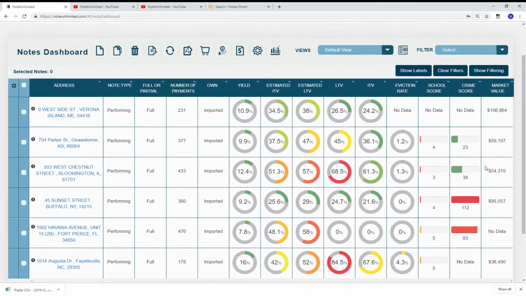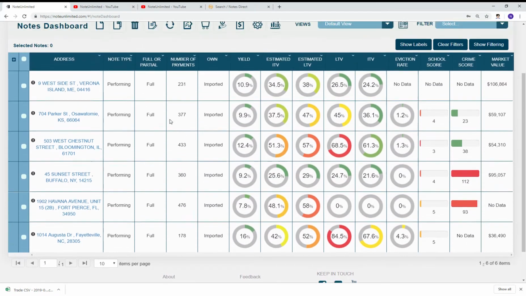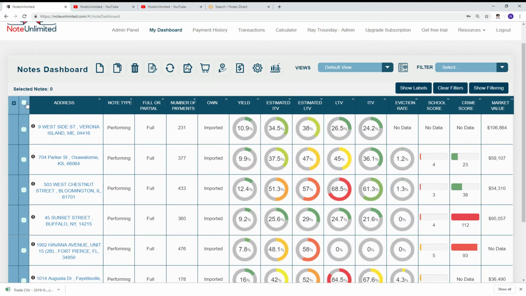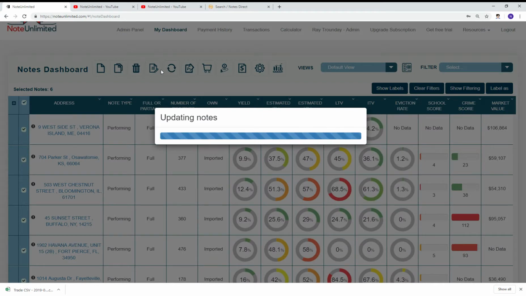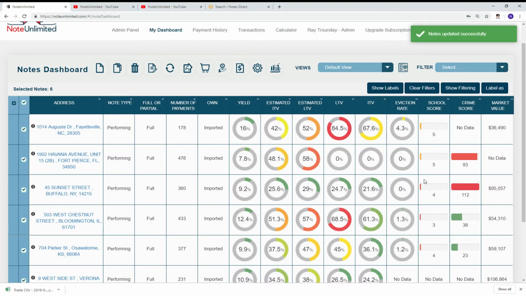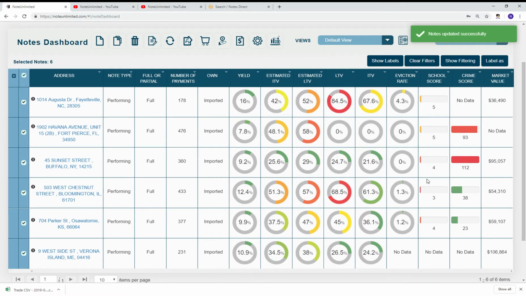One of the things you can do to confirm that you have the latest and greatest information is by selecting all notes. You can select all notes by selecting this radial here on the top left, just to the left of the address title bar, and clicking on this icon here to get the latest, updated information. So wait for that to upload. Notice now we have some eviction information, and we have some school scores and some crime scores for some of these notes.